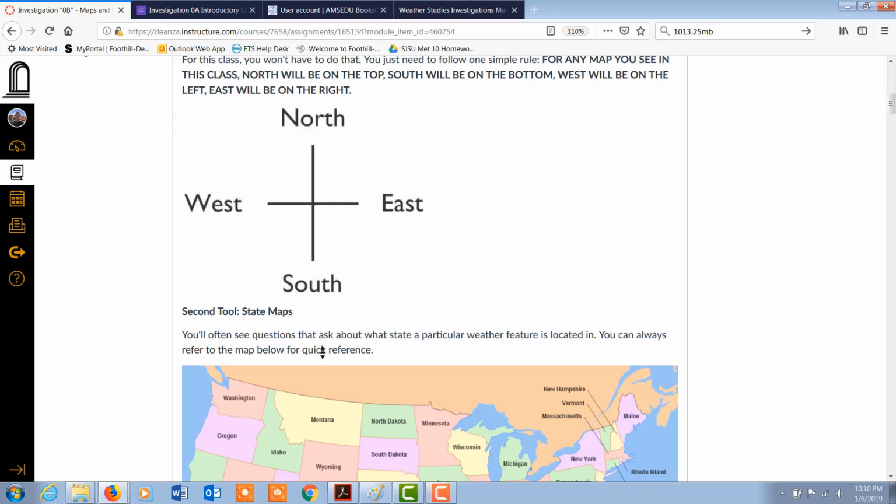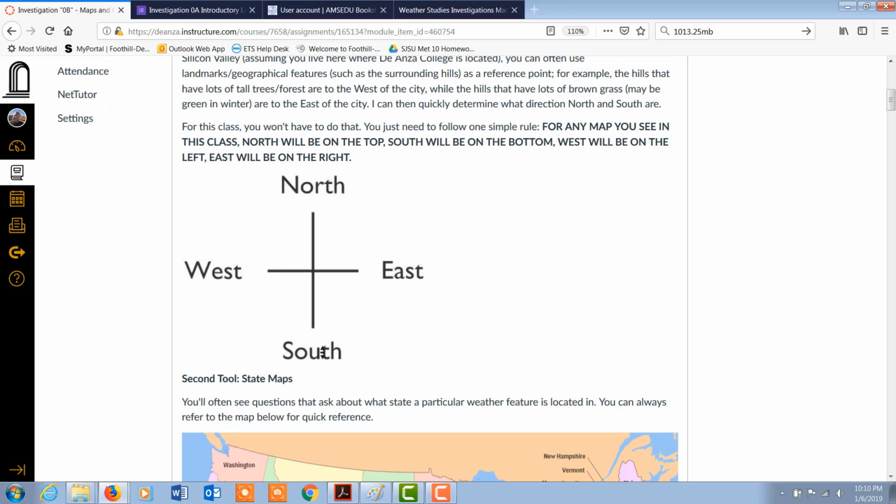So the first thing, in this class, any map I ever give you, north will be on the top, south will be on the bottom, west will be on the left, east will be on the right. I'll never give you an upside down map, or any other kind of weird looking map. Like any map you see on the screen, north is at the top, south is at the bottom. And in case you're ever stuck with that, you'll always see an N for north on the left-hand side, or sometimes the right-hand side, representing north, and an arrow pointing in the direction that north is.